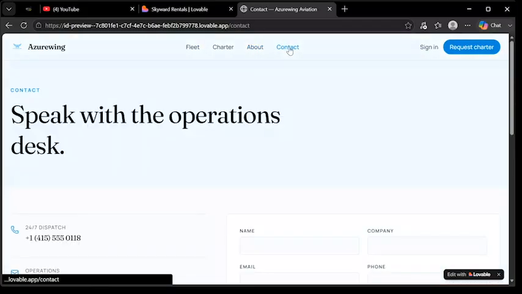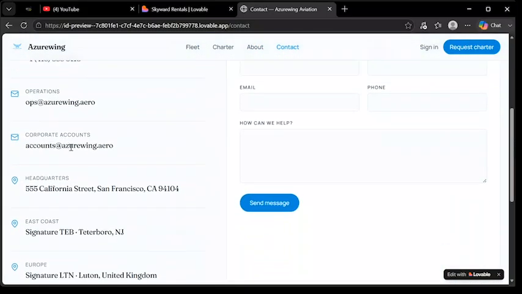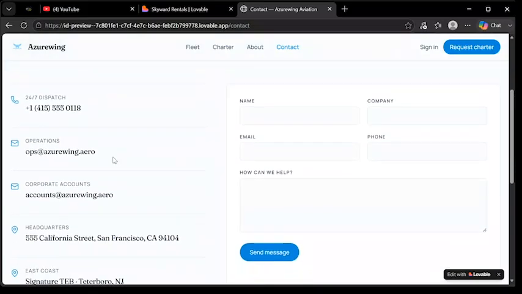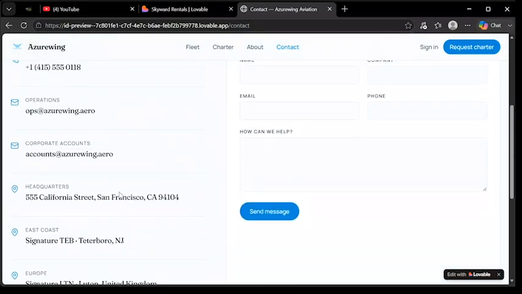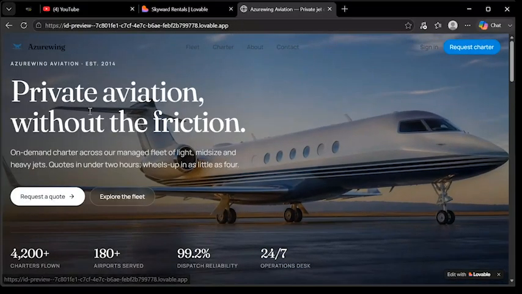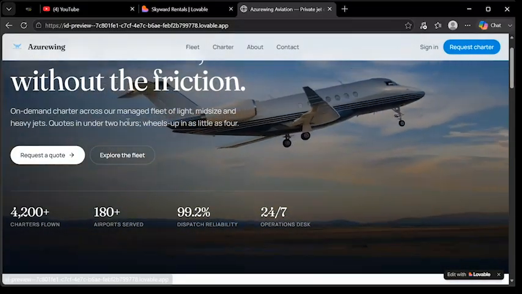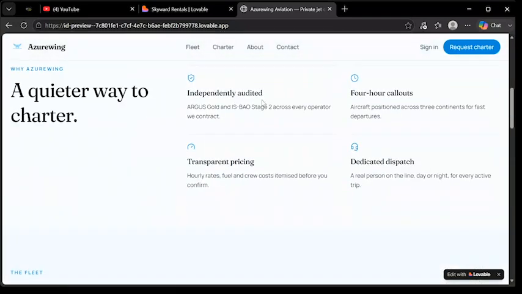Now for the contacts, you can have the contact here. This is a demo platform, and all the data are demo information. None of them are real. But if you have real information, you can give it to Lovable and Lovable can use it for you. Let's go back to home. This is sweet. Look at the name and then the logo. Very, very perfect. I give this a 10 over 10.